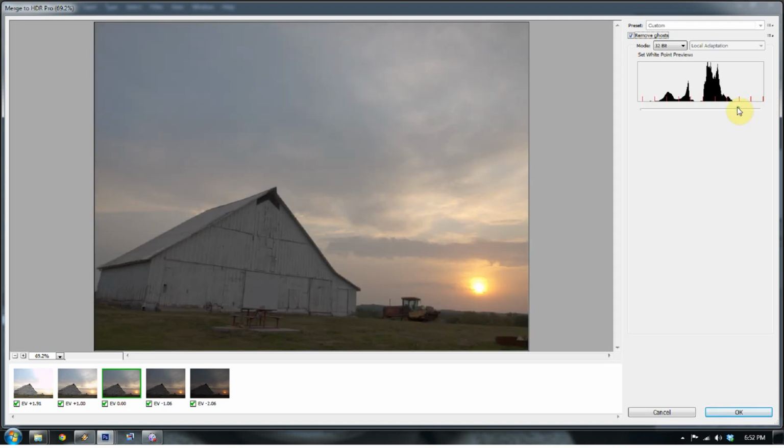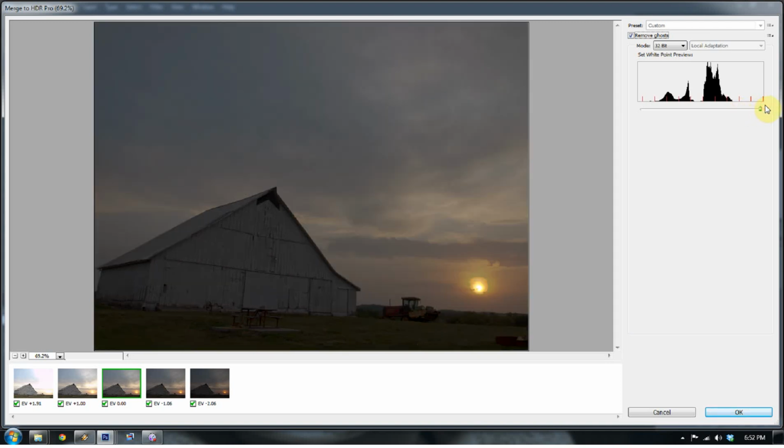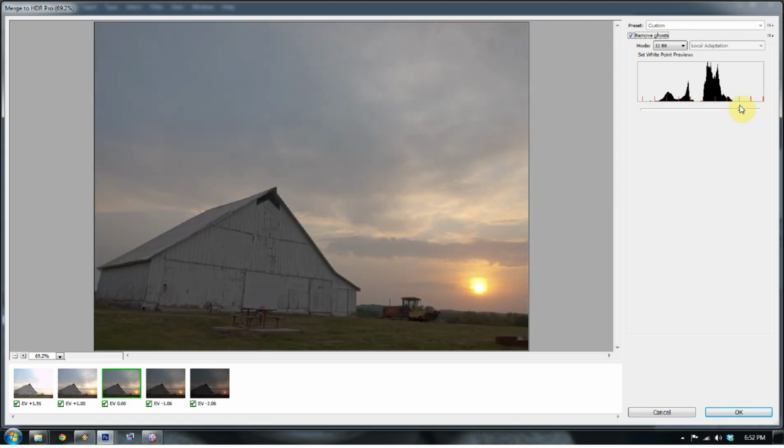And I've done experiments before where I press OK by sliding this slider all the way to the right, or just going to where the tone curve just kind of ends. Either way, it doesn't matter. When you bring it into Camera Raw during this workflow, both of them are going to look the same. So go ahead and press OK.